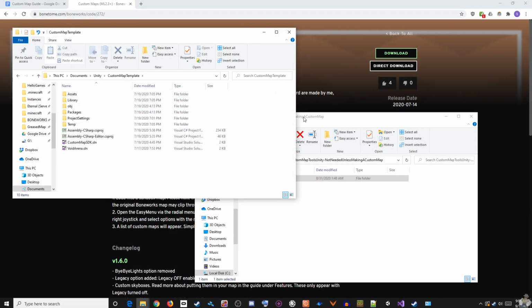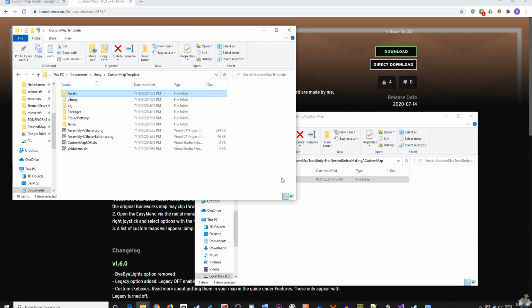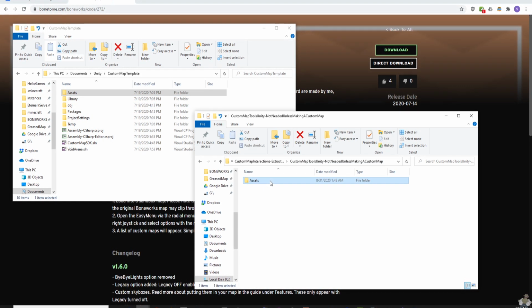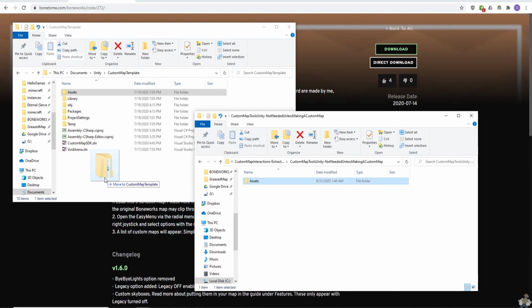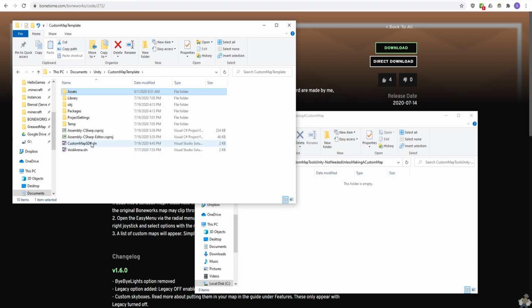Next, hop into the custom map interactions folder and then into the custom map tools Unity not needed unless making a custom map folder. Copy the assets from here to the custom map template folder we just put into your documents /Unity folder, like so.